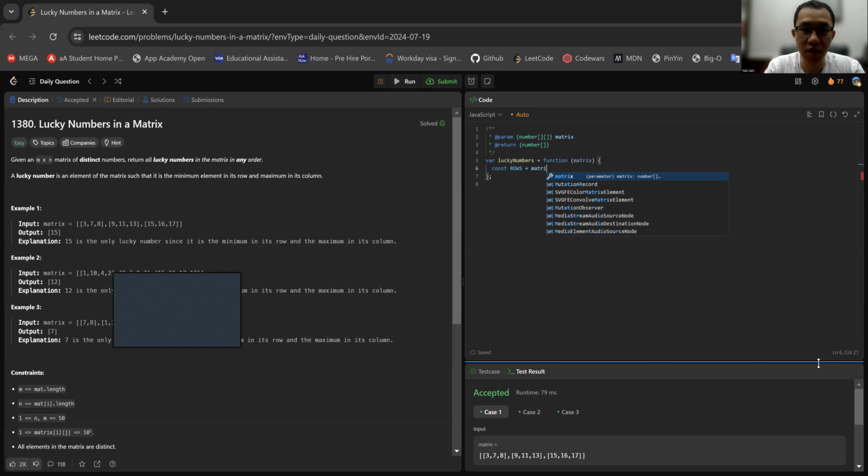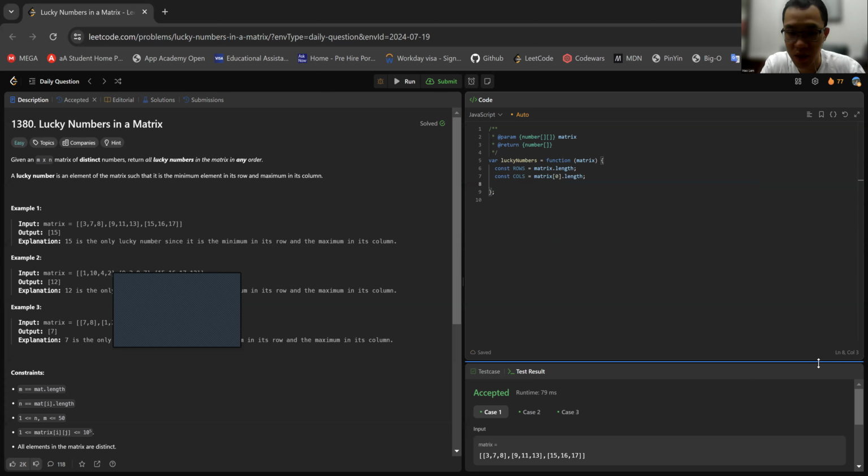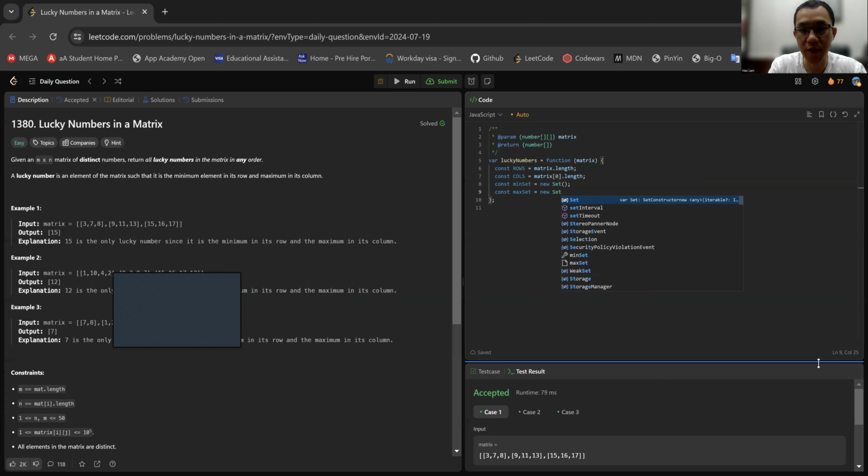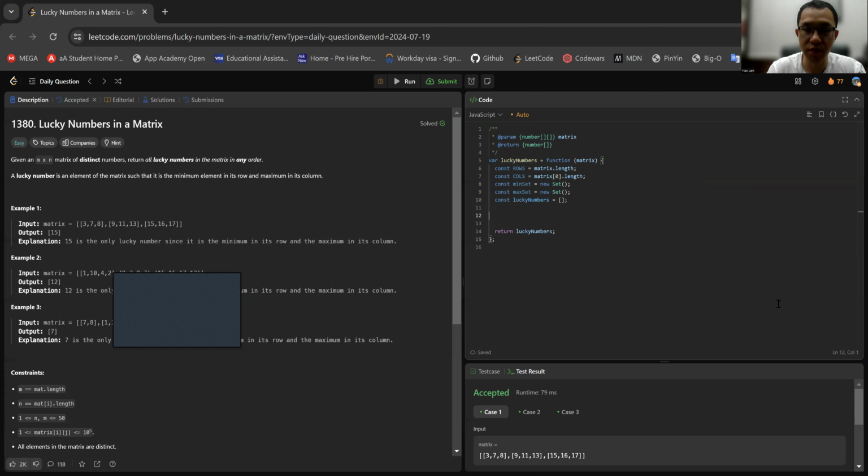So let's implement this. We're going to start off by creating some constants here. Let's call them row and column. Personally, I don't like to use m and n. That doesn't make sense to me. We're going to have two sets, as mentioned earlier. And then we need our lucky numbers. We just store our lucky numbers, and of course, we return the lucky numbers at the end.